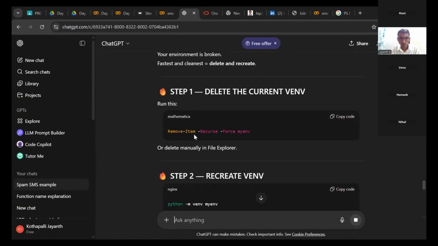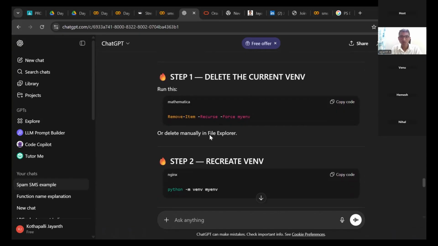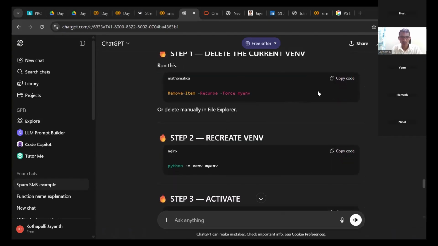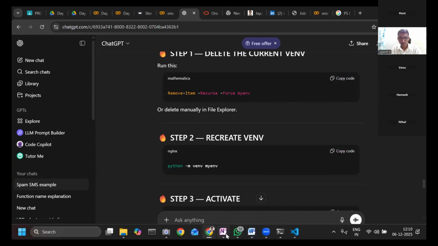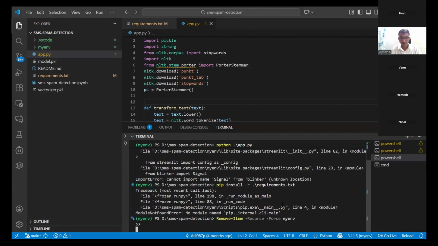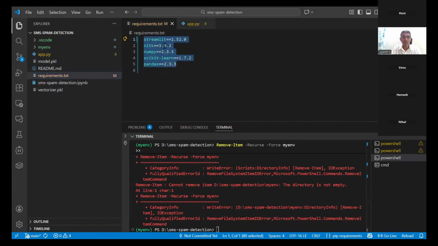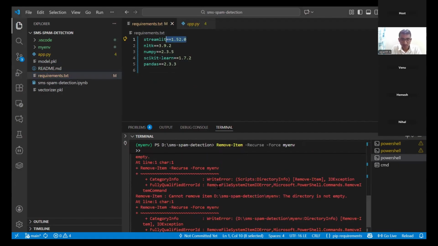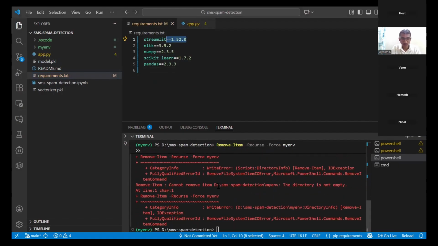Okay. Remove item resource. Here it is asking to remove my environment and create a new environment. Okay. You can do two things. And the main important thing is your requirements file here. Because when we are deploying it on GitHub, you can see here, I have written all the versions also. Each version I have written. It's telling to remove these things. Okay, directory is not empty.